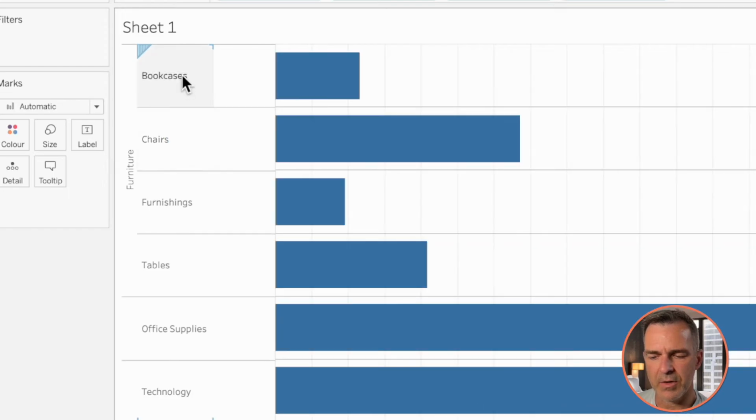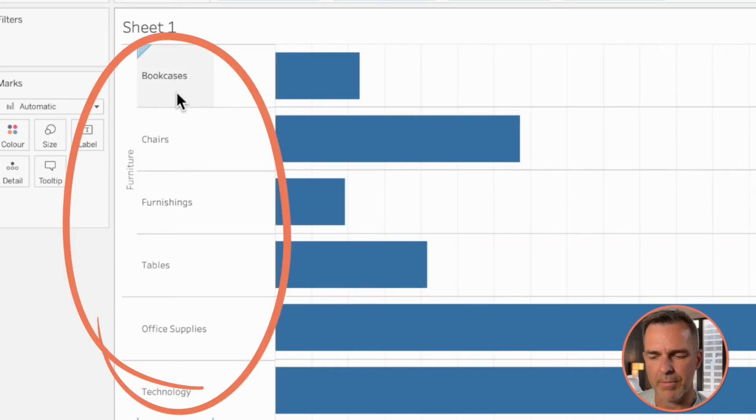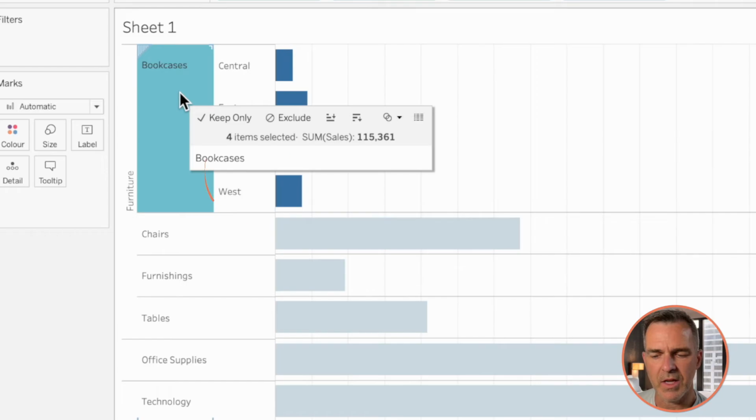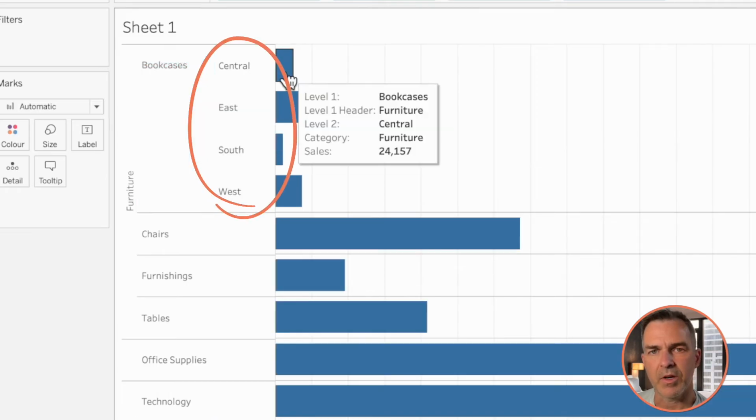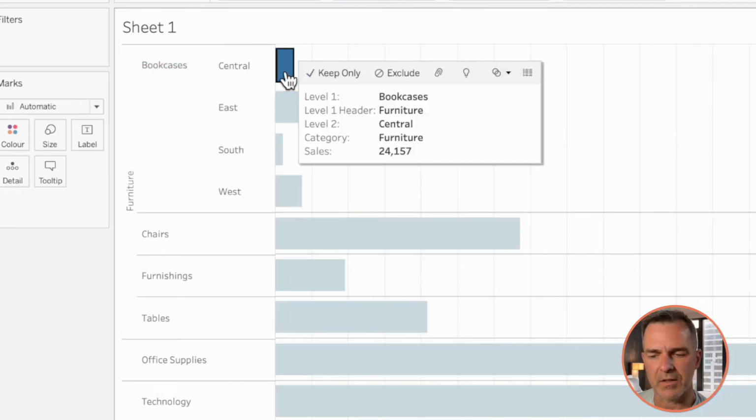I'm going to click on a category, and it breaks down to subcategory. I'm going to click on a subcategory, and now it breaks down to the regions. Click on one of the regions, and it goes back to the beginning.